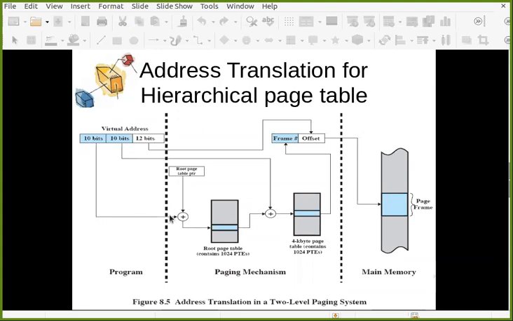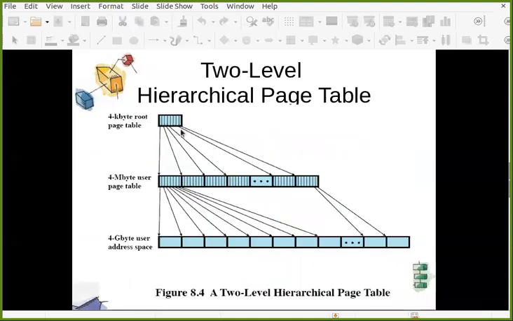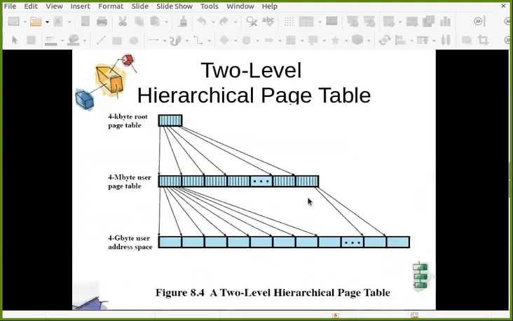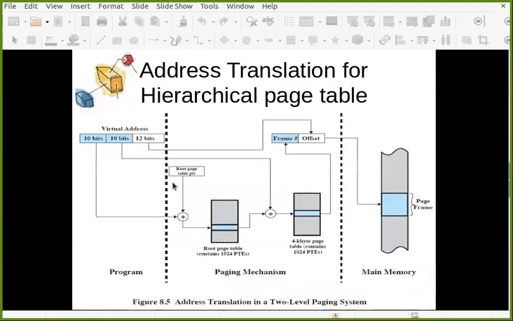So these 10 bits are used as an index into the root page table. Here in the root page table, these 10 bits are used as an index, and it will find out the page of the page table. That will give you the page number of this page table. This is the actual page table in the virtual memory. So this entry will give you which page of this page table has the entry for that virtual address.